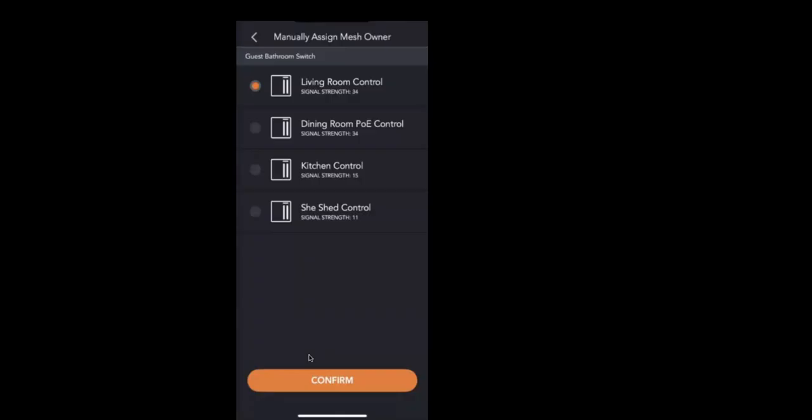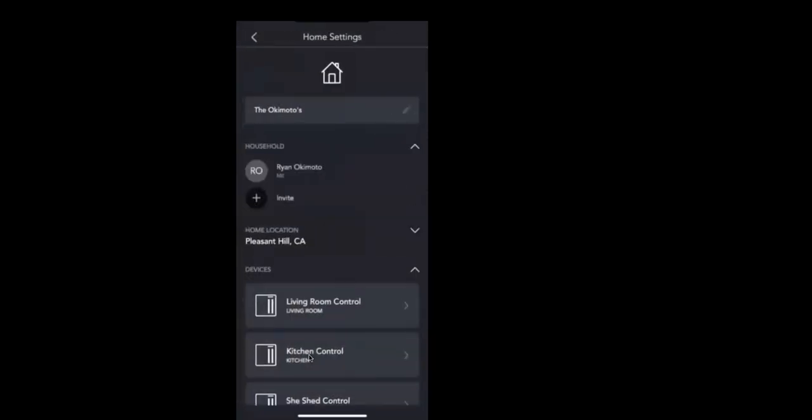My guest bathroom is right behind that TV. So that's the guest bathroom there. The closest control is the living room control that I have right there. So that's accurate. That makes sense. If for some reason it was connecting to one that didn't have as great a signal strength, you can manually adjust that. So just other pieces that are good for you to know in larger systems and deployments.